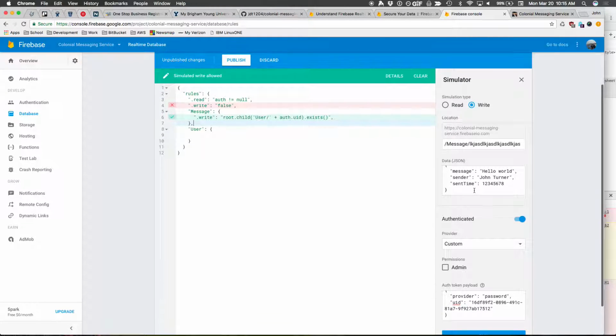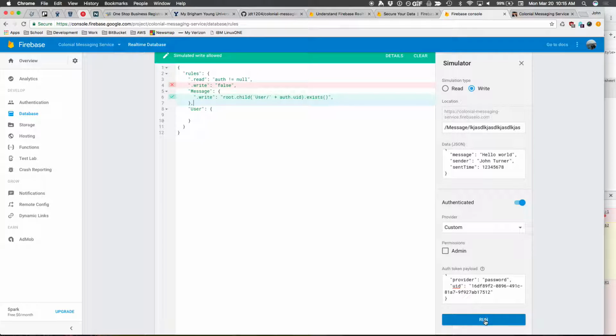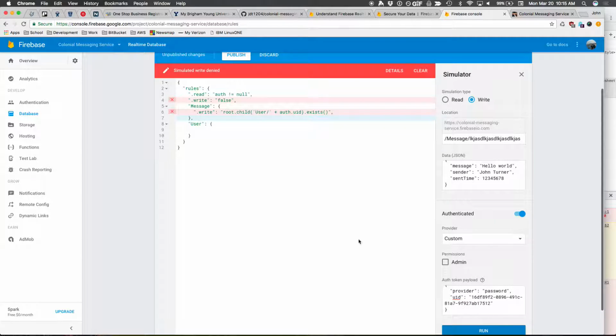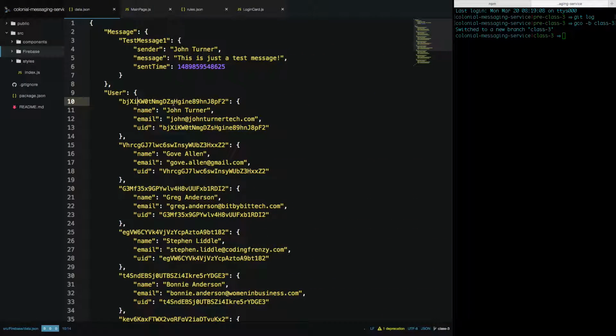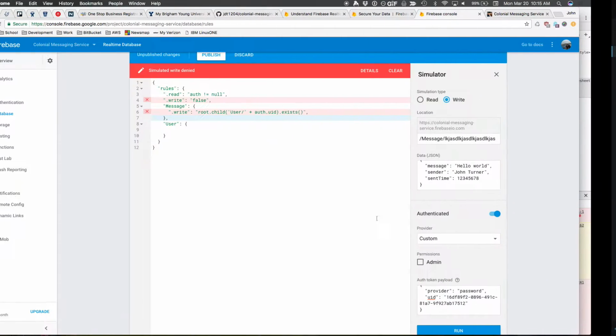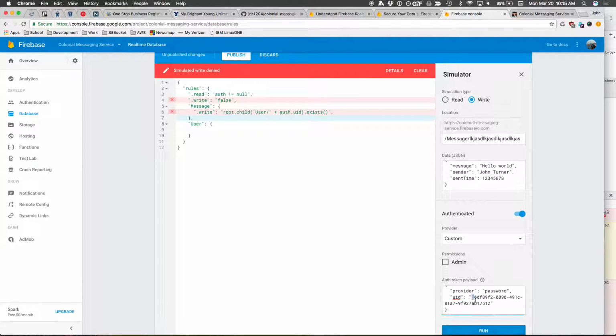So let's simulate this write. What should happen at this point? It won't work. Why does it not work? That's right. So if I pop over here and grab my UID and plug it into this Firebase object down here and run it, it then works. So this is also a great way for testing things. You can grab real data out of your Firebase and actually send that up to check it out.